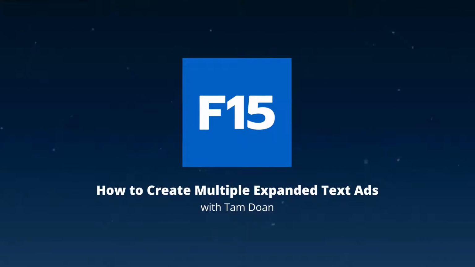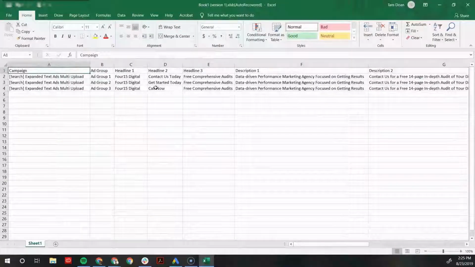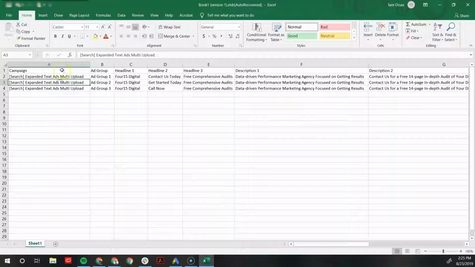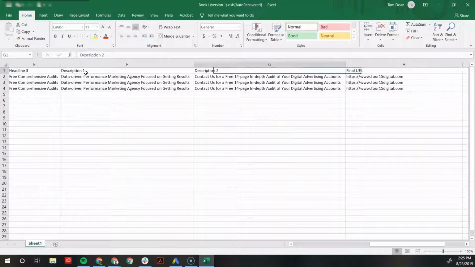Hello. Today I'll be showing you how to upload multiple expanded text ads into your Google Ads account using Google Ads Editor. So here we have 3 ads already written up, all in different ad groups. The important headlines to have here would be your campaign, your ad group, your headlines 1, 2, and 3, description 1 and 2, and your final URL.